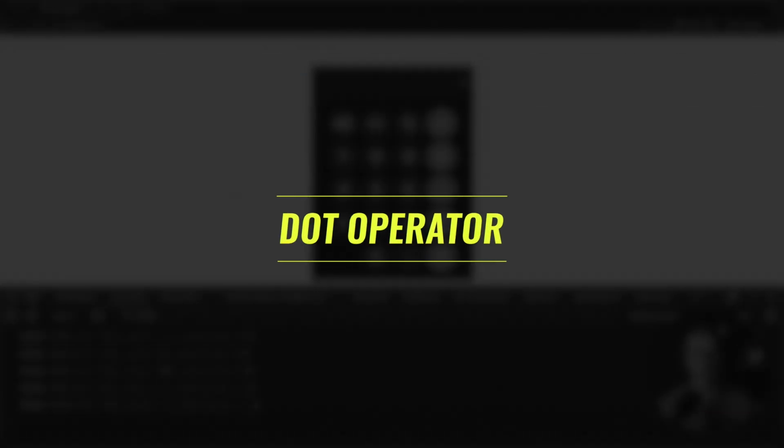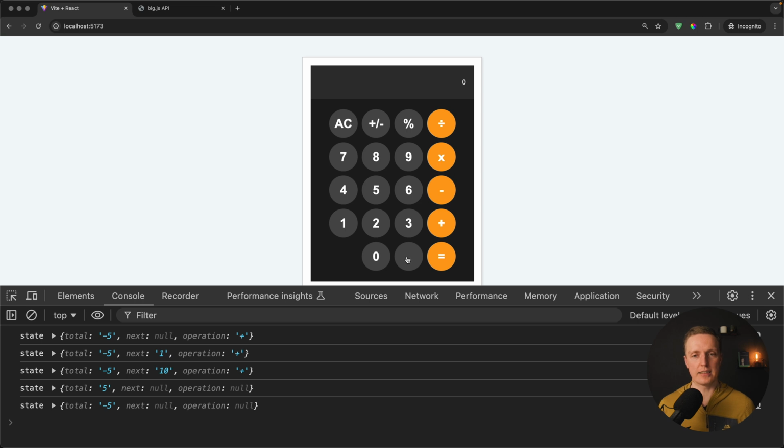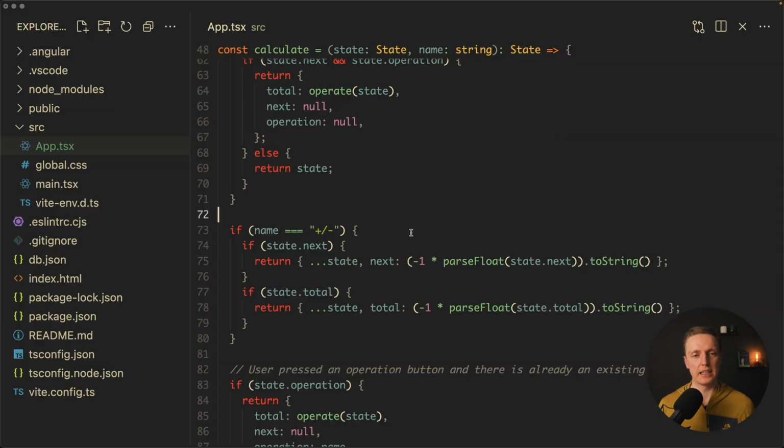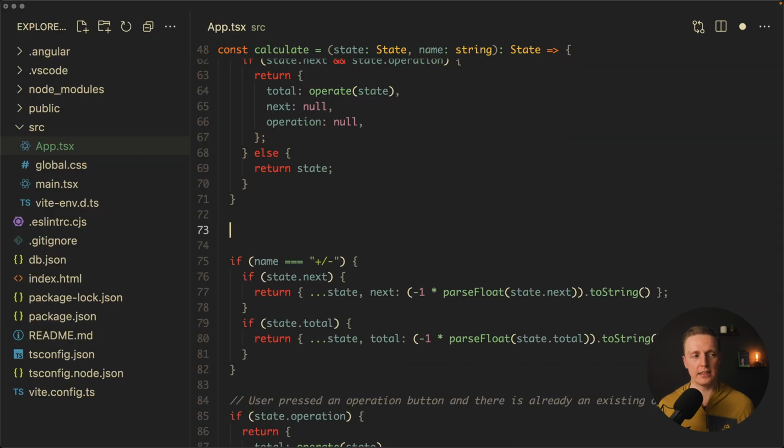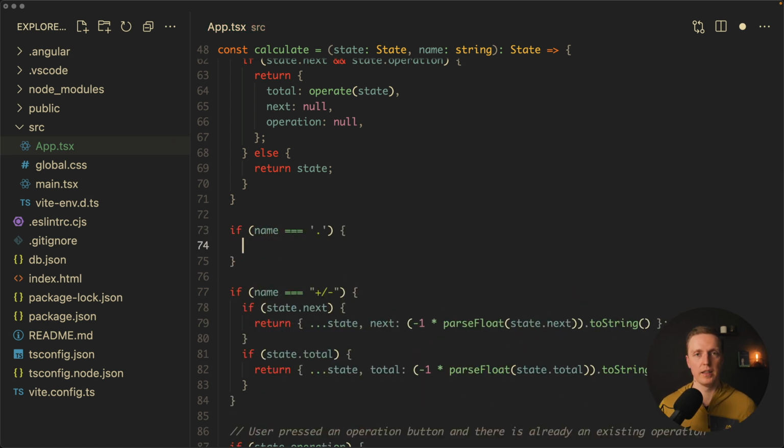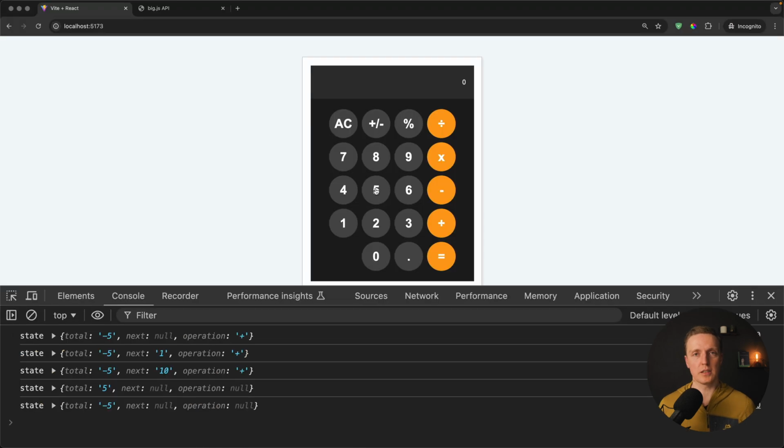We have just two operators left to cover, and this is dot and percentage. Let's start with the dot because it is easier. We can check here that if name equals dot, then we want to write our logic, and here we have two different things. Either we want to put dot after our number, or we want to put 0 dot. Because if I hit 5 and then dot, it must make 0.5 from it.